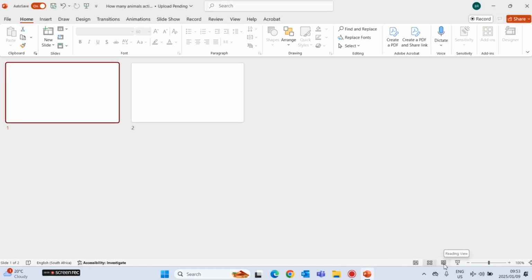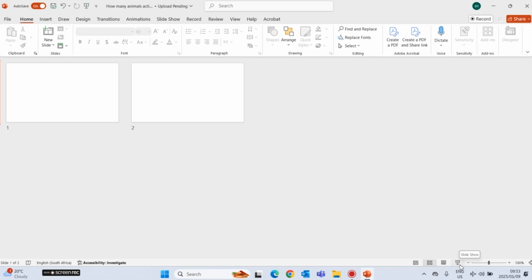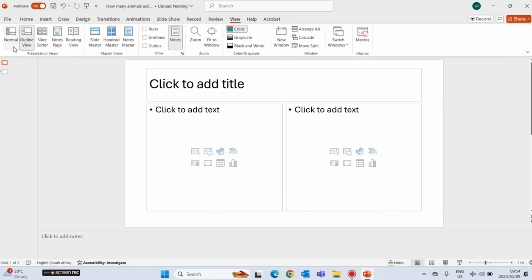Reading view presents the slides as a slideshow within the PowerPoint window. Slideshow view runs the presentation in full screen mode. Switching views. Use the buttons on the status bar or go to the View tab and select the desired view.